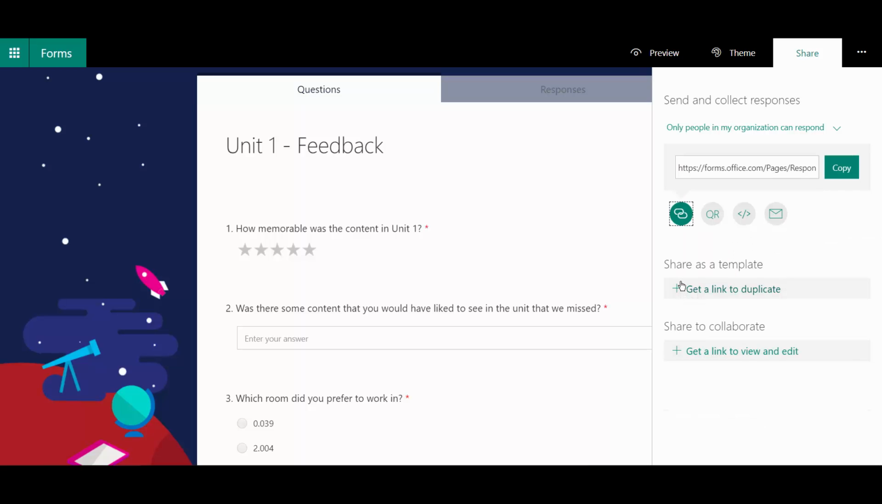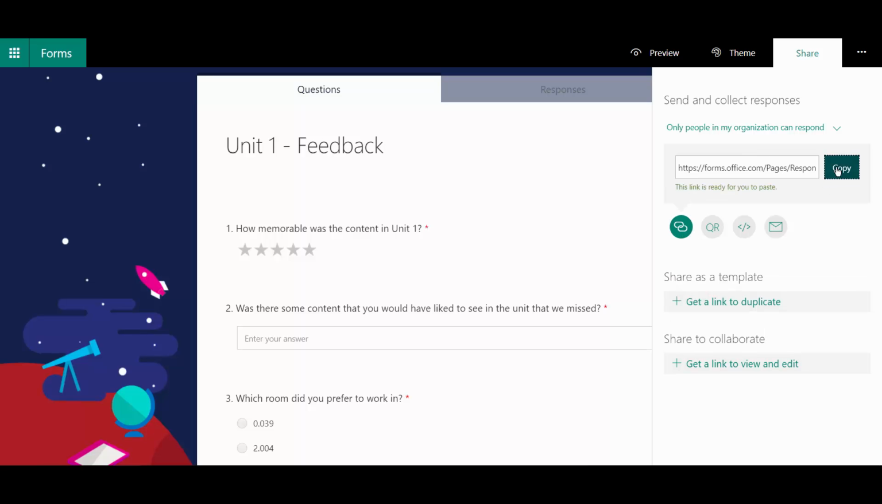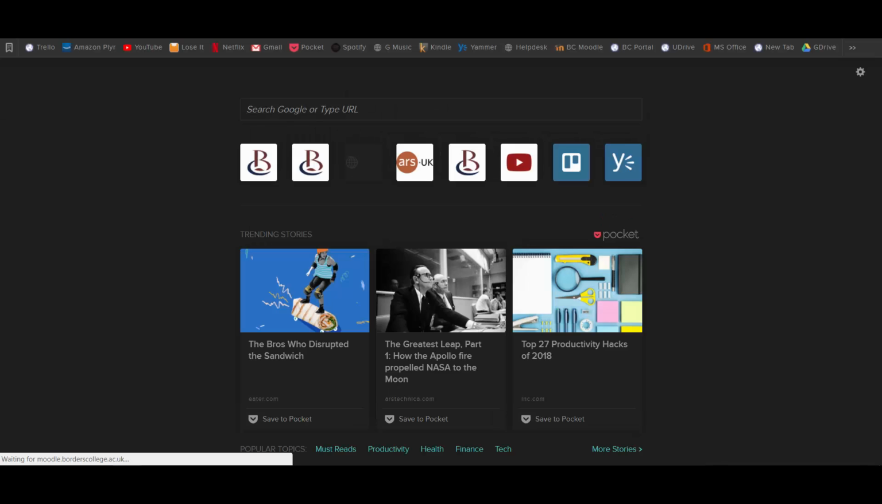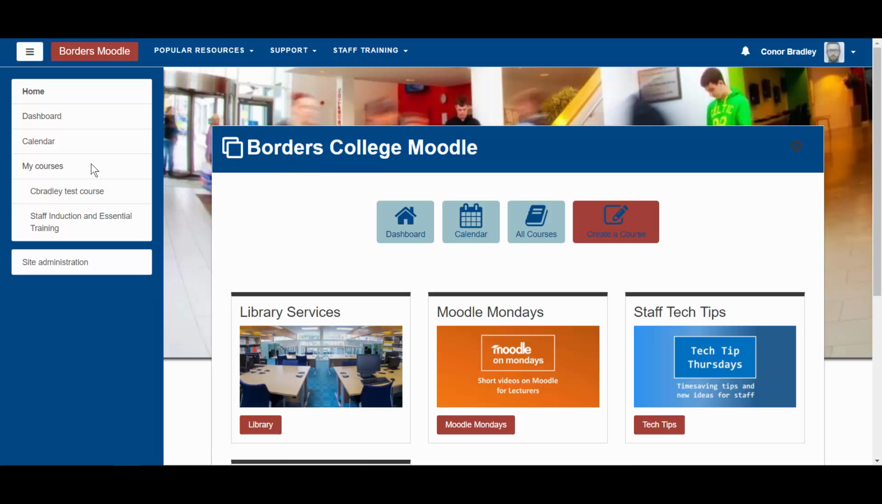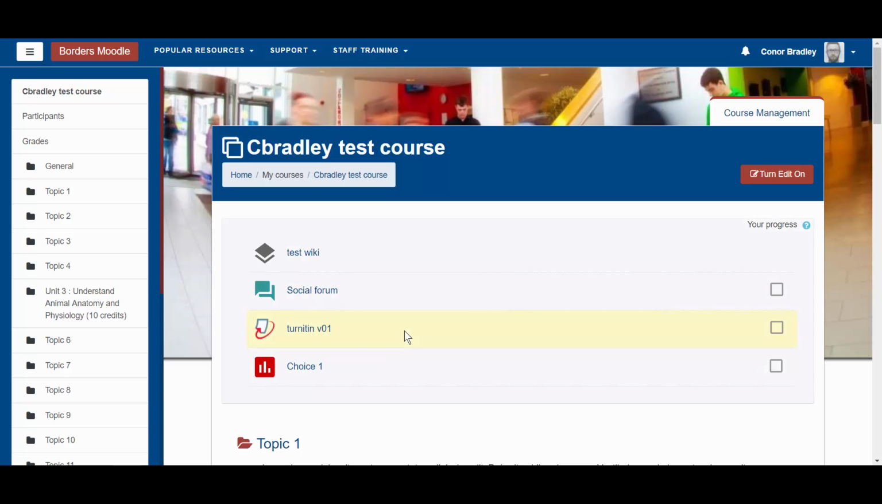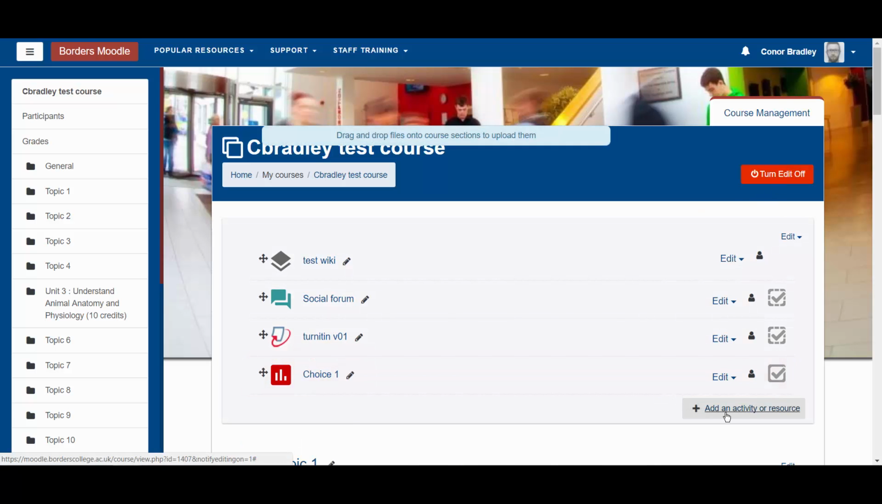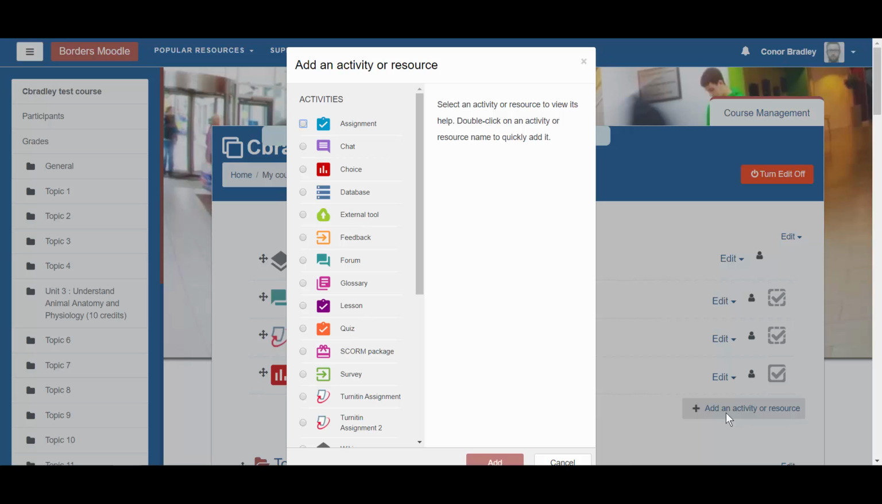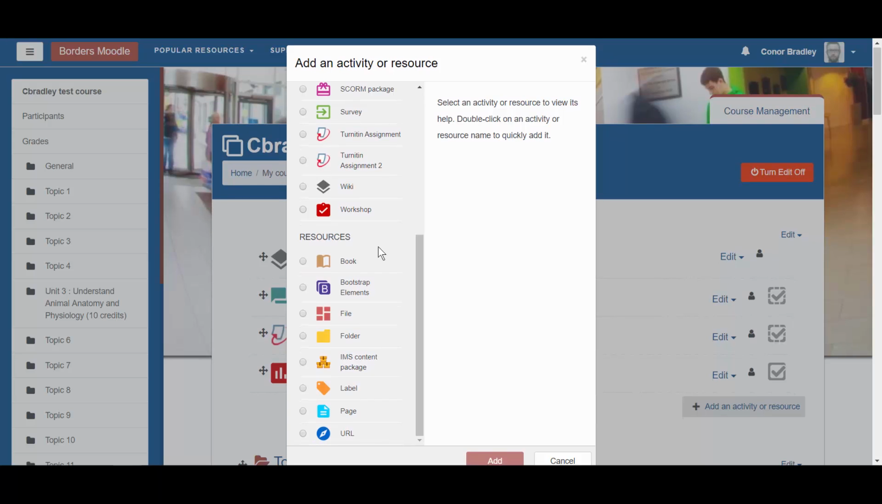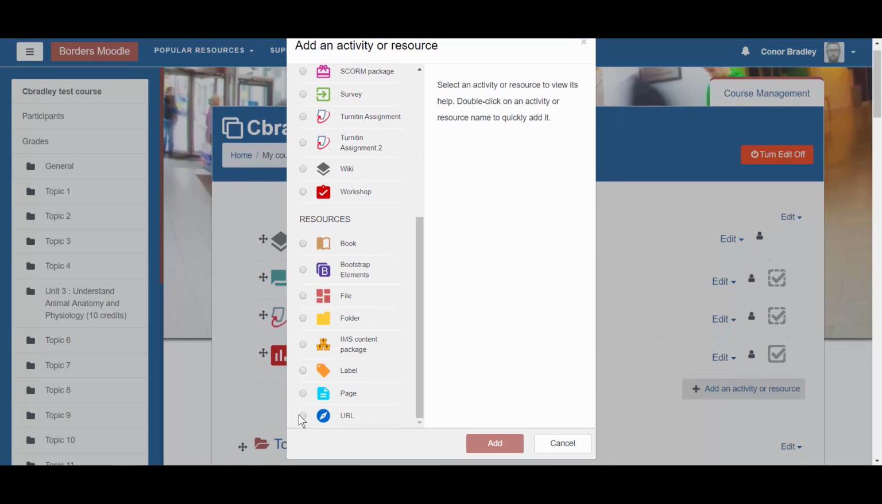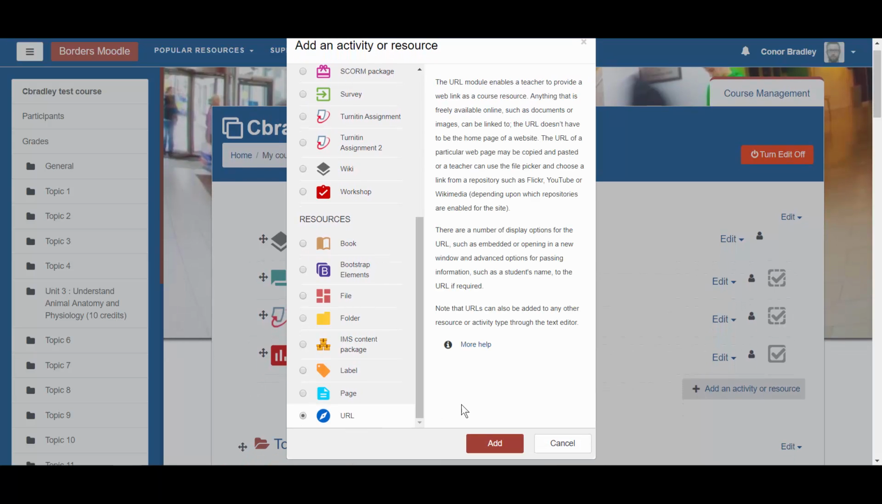What we tend to find is probably easier is if you use this link option. You've got a link here, so I'm going to copy that link and I'm going to head into Moodle. So here I am heading into Moodle. I'm going to go into a course that I've got set up, an example one. I'm going to turn my editing on and I'm going to add activity or resource. So I've hit add an activity or resource and I'm going to add a link to a URL. So there's my URL. I'm going to hit add.